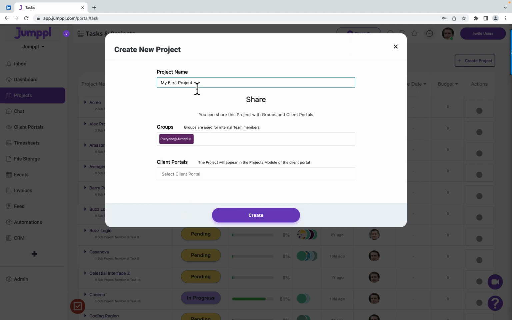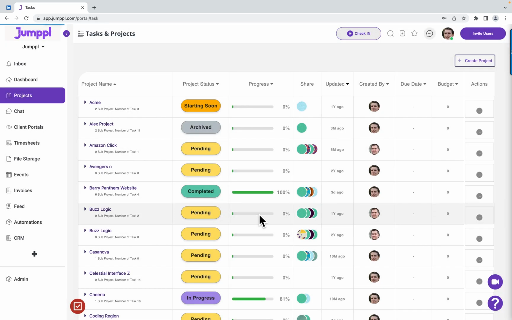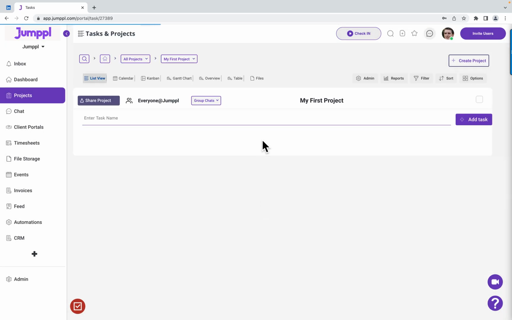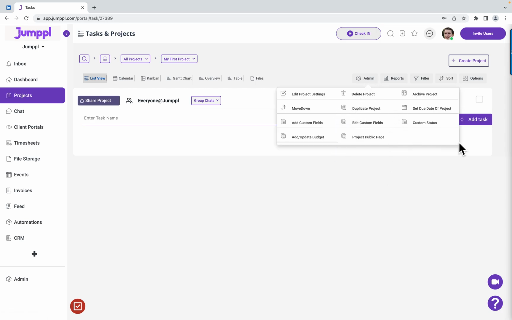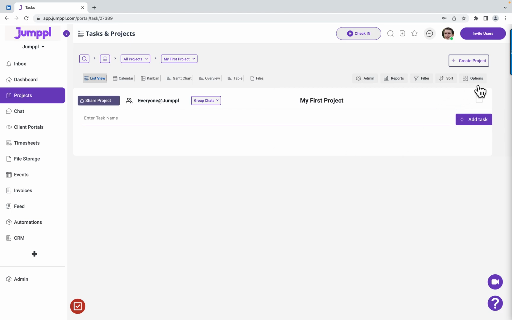So yep, my first project, and let's hit create, and you'll see your first project created over here. No task at the moment. And because I have created this project, that's why I am the admin of this project. I get this tab, where I can do a lot of things here. You can do other options here, and also filters and all this stuff.